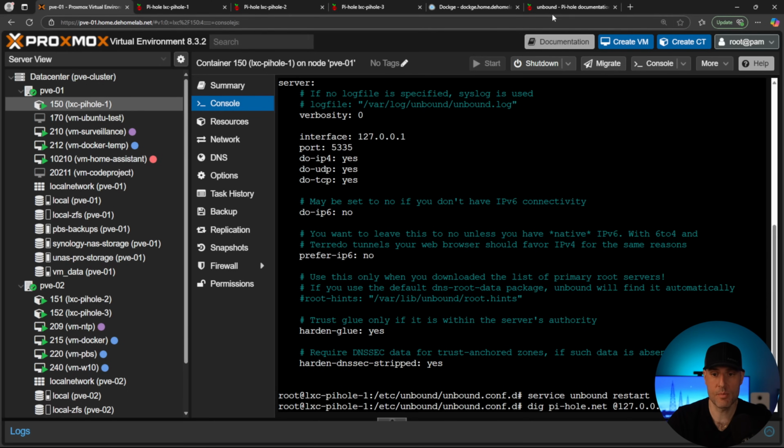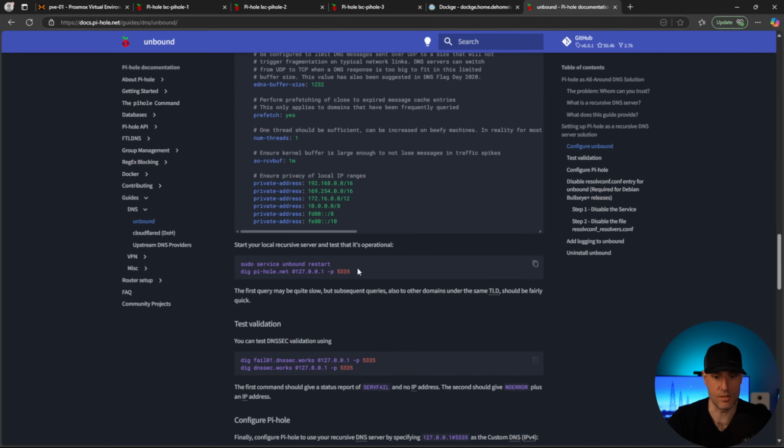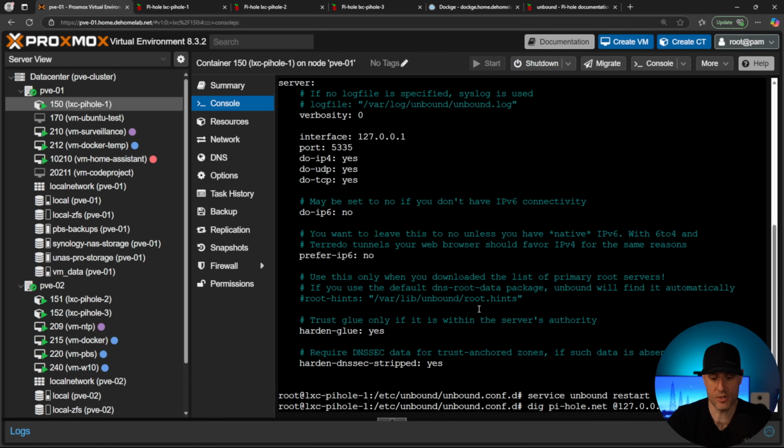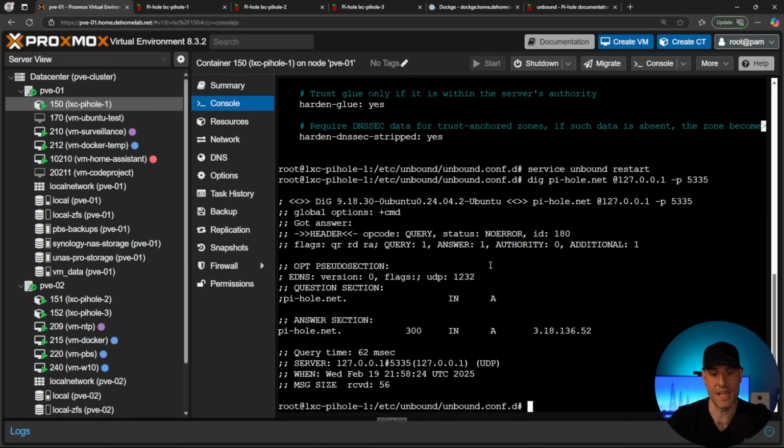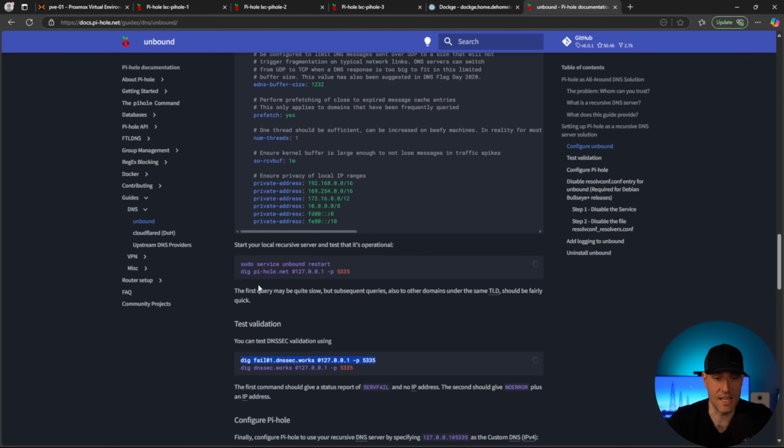So we're going to run 2 commands, and these are the commands that they suggest that you run down here. The first one is going to return an answer. So you'll see here the status is no error. We get an IP address for the pi-hole.net website. Everything looks good. Now, the next thing we're going to test is DNSSEC.